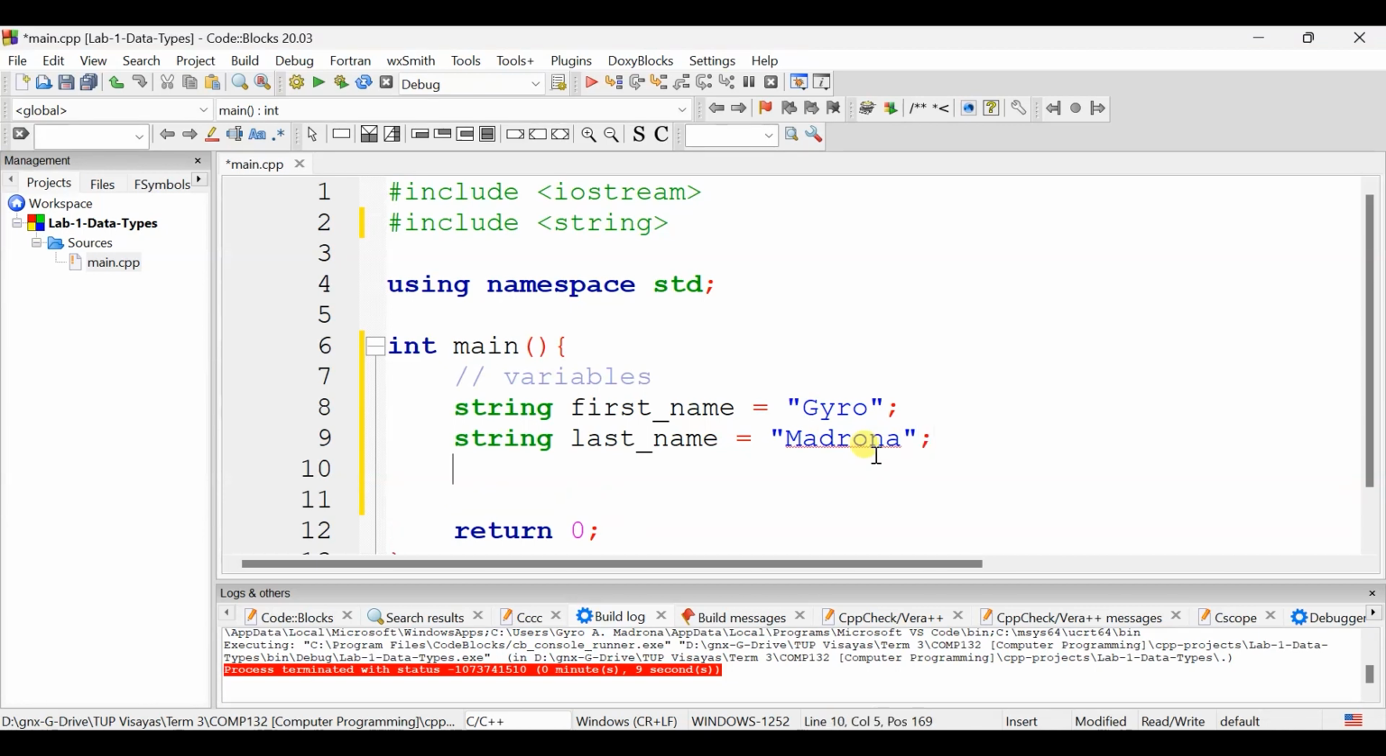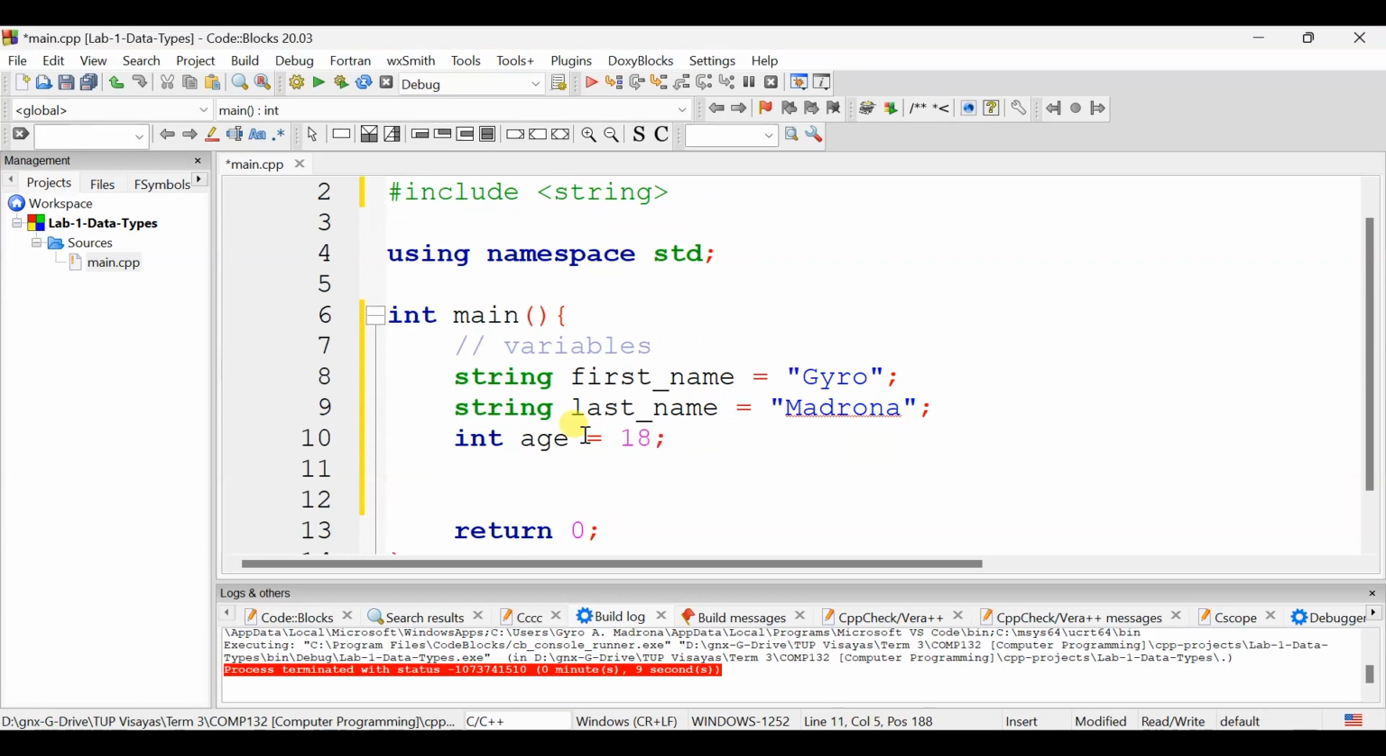Okay, so what variables for the age, which is a whole number, so int. Example, 18. So next is the height. We can use float or double. Okay, so I'll be using float. So let's say 1.7.